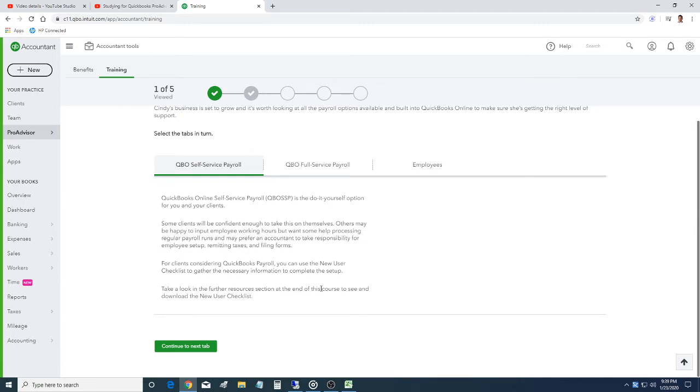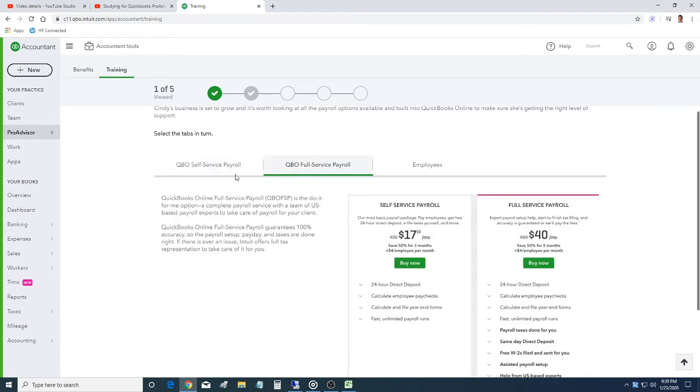Okay. QuickBooks Online Full Service Payroll. QuickBooks Online Full Service Payroll is the do-it-for-me option, a complete payroll service with a team of US-based payroll experts to take care of payroll for your client. It guarantees 100% accuracy so the payroll setup, payday, and taxes are done right. If there is ever an issue, Intuit offers full tax representation to take care of it for you.